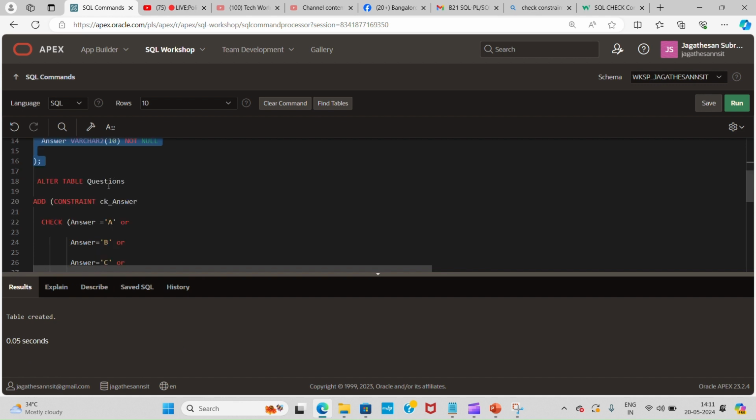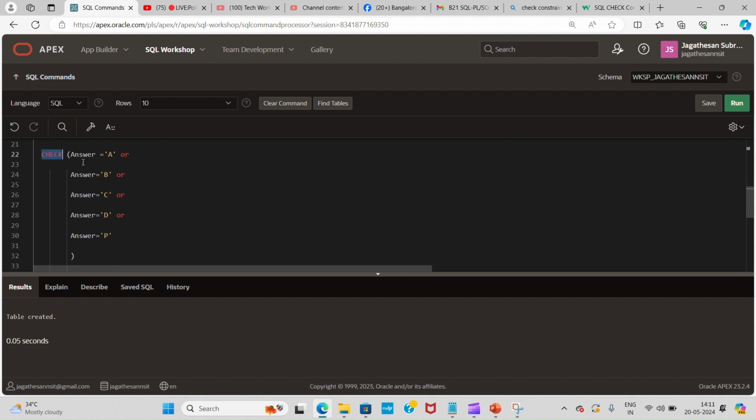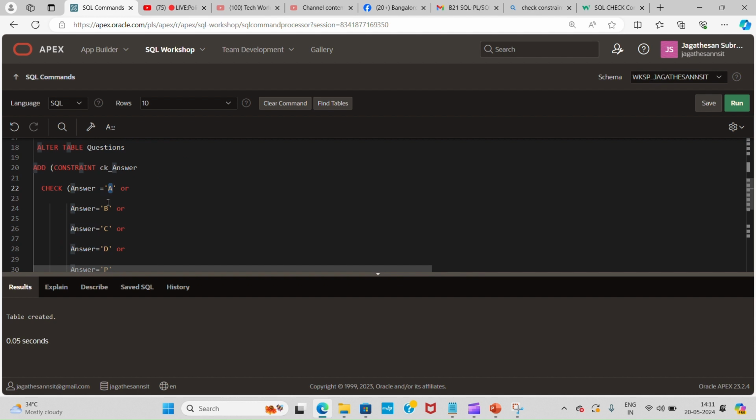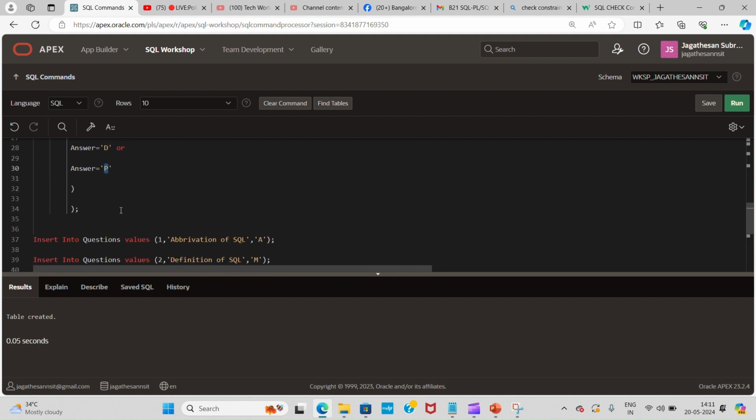Now I am going to make a check constraint using the alter statement. So I am writing ALTER TABLE, the table name questions, ADD CONSTRAINT, the constraint name, and now I am using CHECK constraint. The column answer values can be A or B or C or D or P. Other than that, any other values the user enters, we need to validate. So now I am executing this statement.